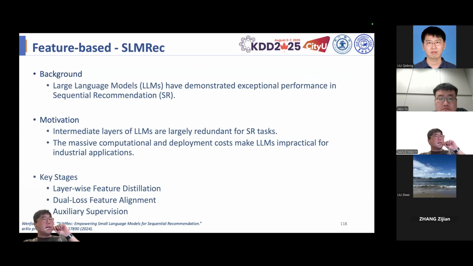Another feature-based method is SIMRec. The background is large language models have demonstrated exceptional promise in the sequential recommendation, as I mentioned before. The first motivation is the intermediate layers of large language models are largely redundant for the sequential recommendation tasks. And the second is the massive computational and deployment costs make the large language models impractical for industrial applications.